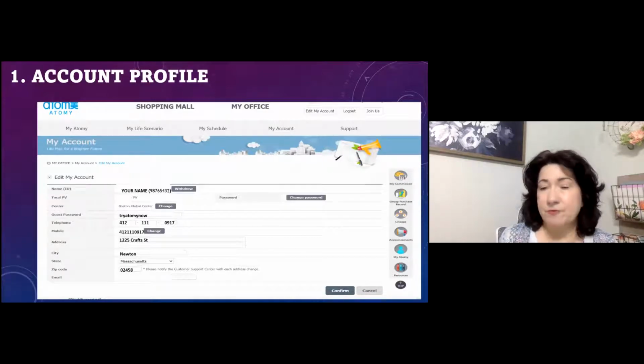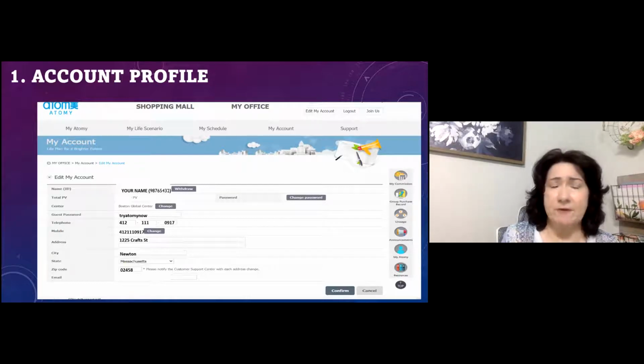Your regular password is for you to use so that you can get into this screen and into your office, which is going to have some personal information that is yours. Your guest password is one that you create. So if somebody was curious about Atomy and they wanted to just look at the shopping mall, you can give them your ID number, but with your guest password. And by entering the mall that way, they can't see your personal account information, but they can see the items in the shopping mall with the price and the PV and the descriptions, which is pretty cool.